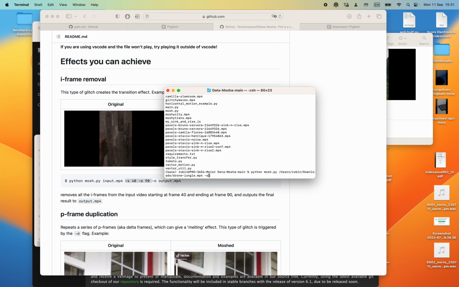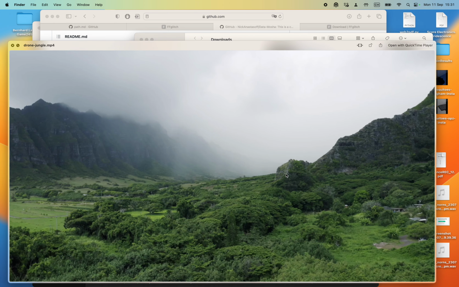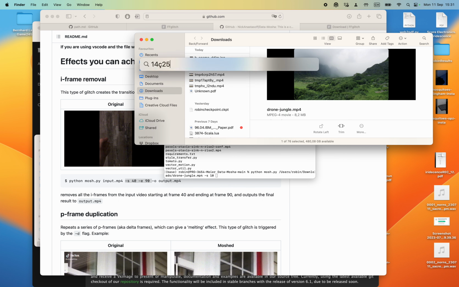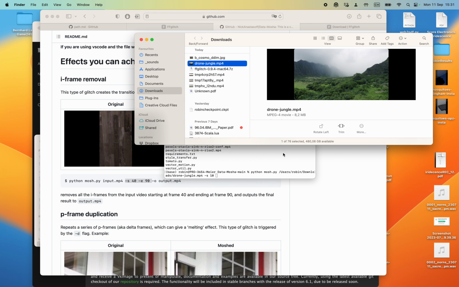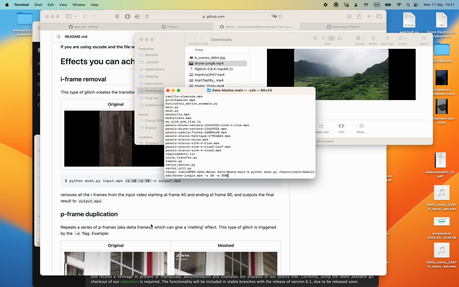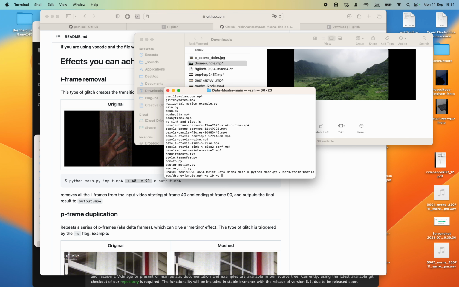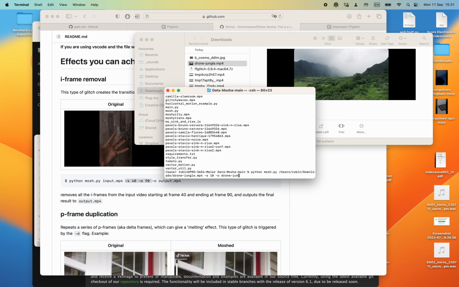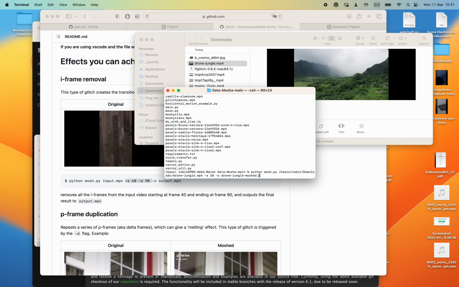We're going to start at frame 10. And how long is this video? 14 seconds. So 14 times about 25 is about 350 frames. So we go to 350. Or actually, if you don't say anything, it should probably just go towards the end. Let's try. And then -o for the output file. Here we just give it a new name. The input was drone jungle, so we call it drone jungle moshed.mp4. Enter.